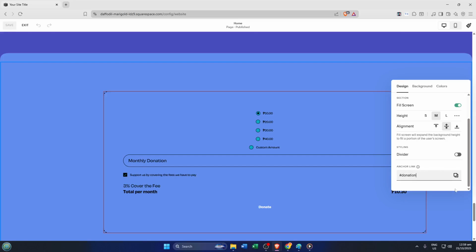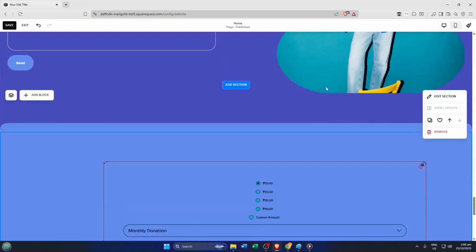Once you find the Anchor Link box, this is where you get to name your anchor. It's best to keep this name short, simple, and memorable. For example, if you're linking to a donation area, just call it Donations. Type that in the box. Remember, this name will be part of the URL, so avoid spaces or funky symbols.